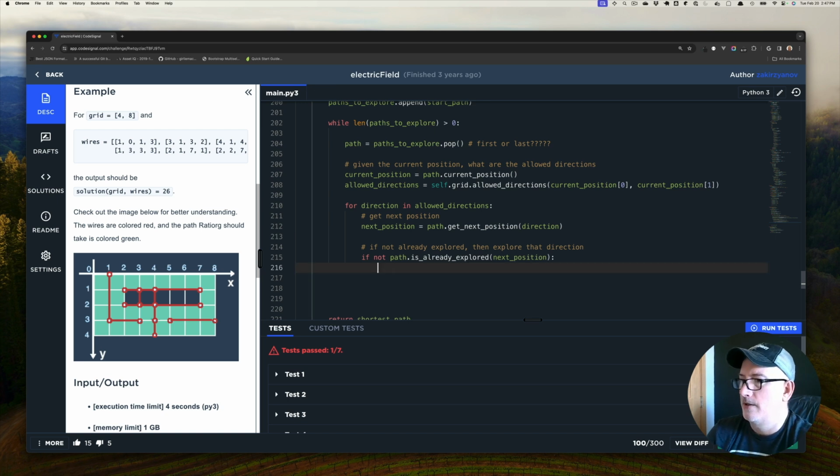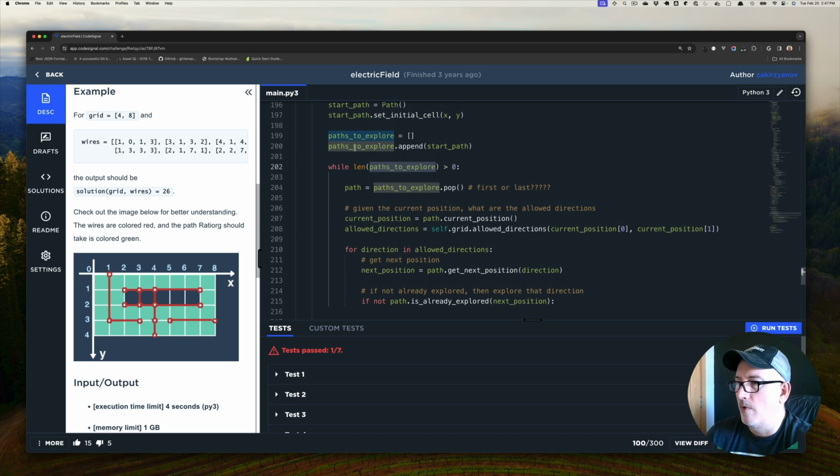So what does that mean to explore that direction? We have this list of paths to explore. I'm thinking what I'll do is I'll just keep adding paths to explore. So I pop one off. Popping this path off means that, let's say we're here on this cell and it has all this information with it. What I need to do now is move this direction. So that's my new cell.